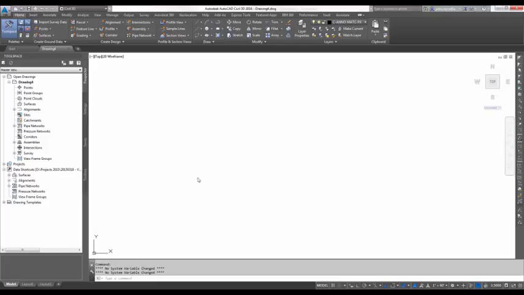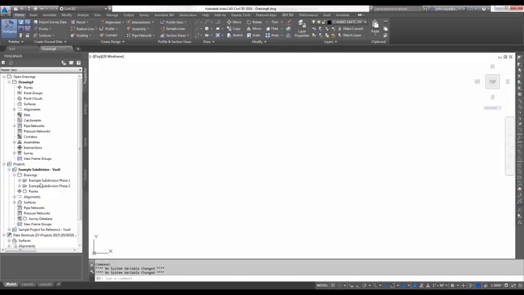So let me give you an example. If I go over here in my tool space, I can look here at my Vault projects. I have an example subdivision project that I've got two different phases of subdivisions. So what I want to do is break up my alignments for my roads, and I want to have phase one alignments and phase two alignments so that I can keep them separate.